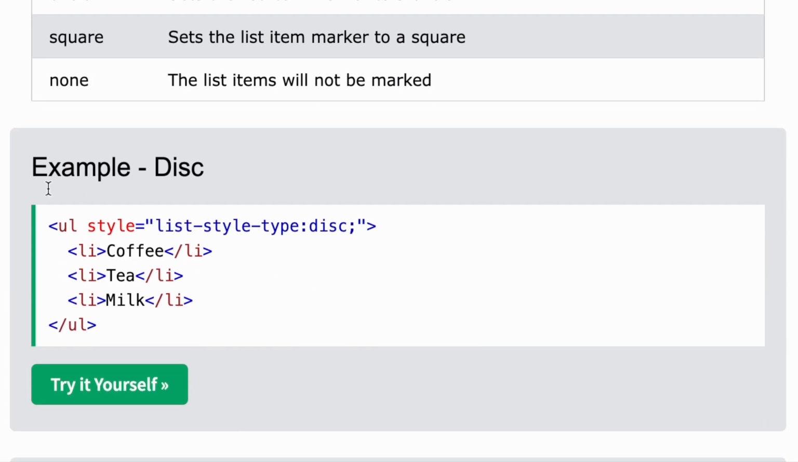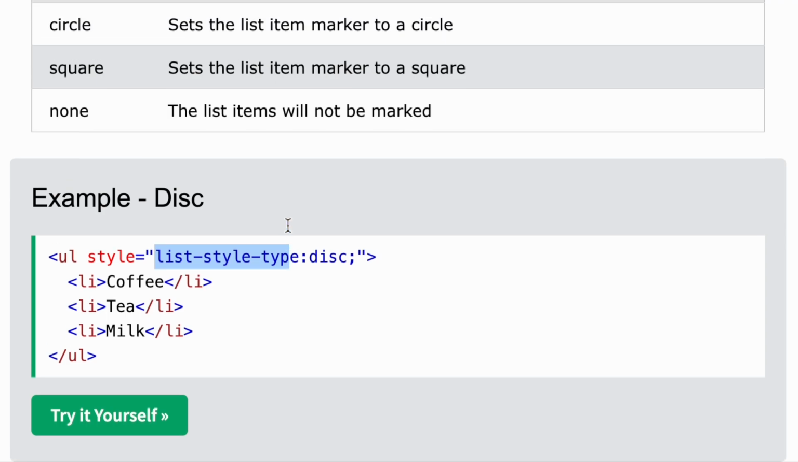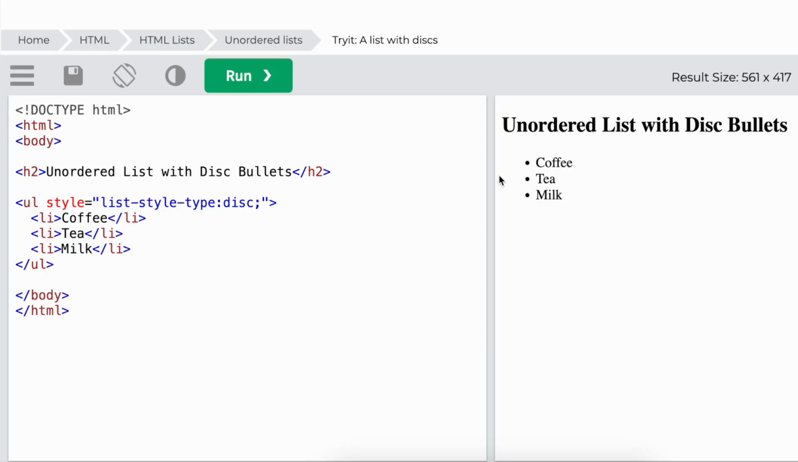So you just have to go to the unordered list, and here you can use the style attribute, and you could write list-style-type, and that is disk. So if you see, it will be disk.